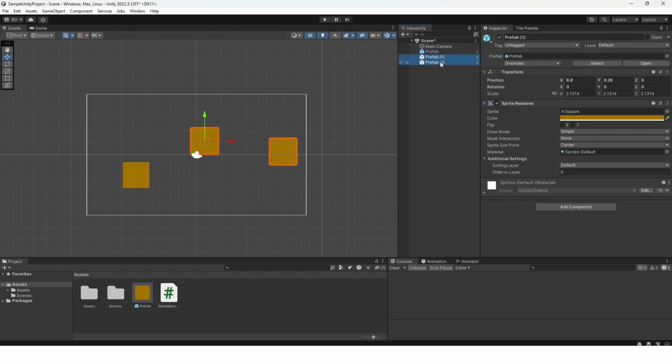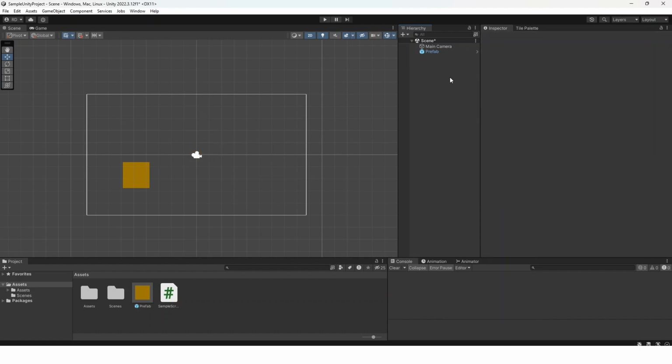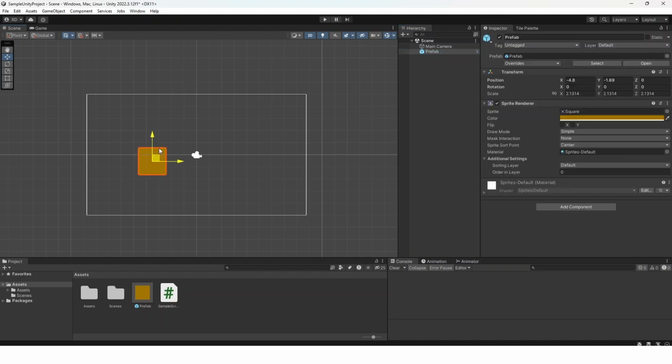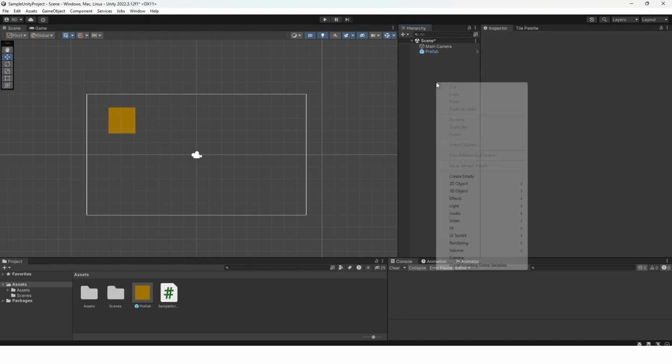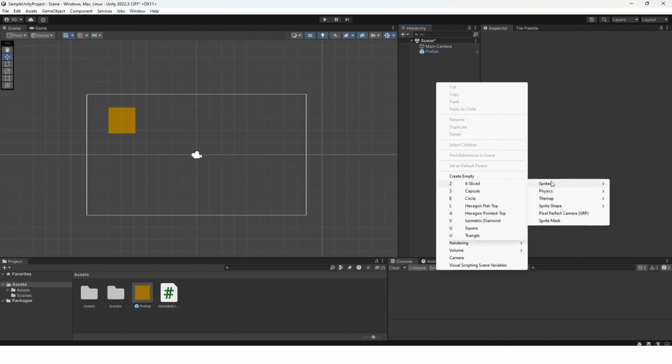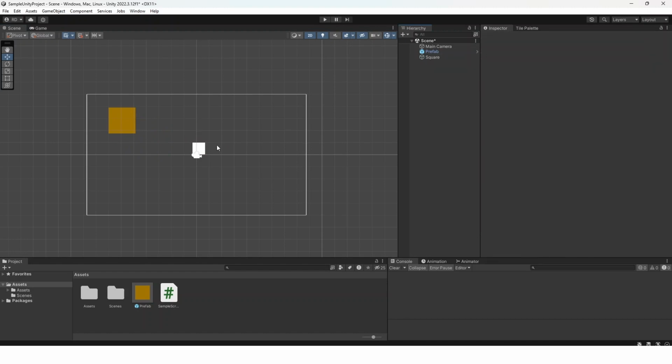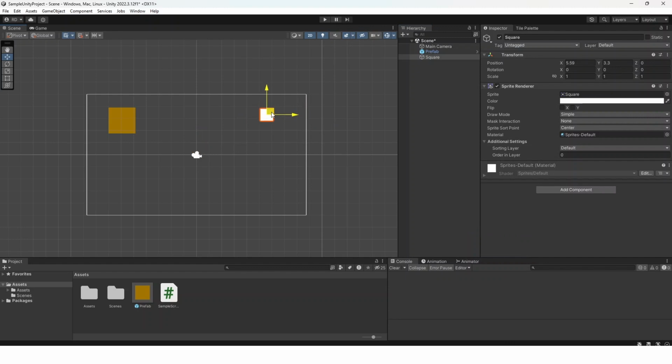Prefabs are really nice because, as I said, you are able to have them in different scenes. So in this scene right here, let's just put this prefab, and then we'll just create another 2D object, a sprite, and then a square. We can just create another square, keep it named square, and put it over there.